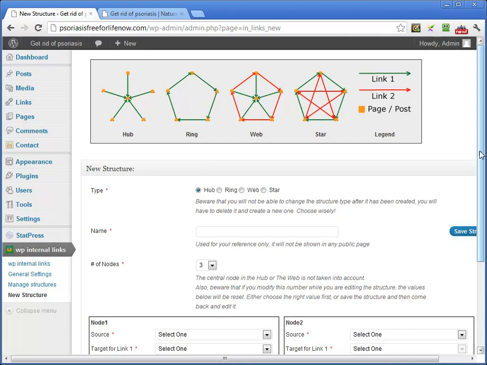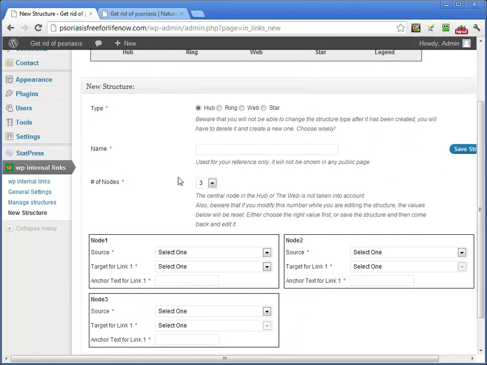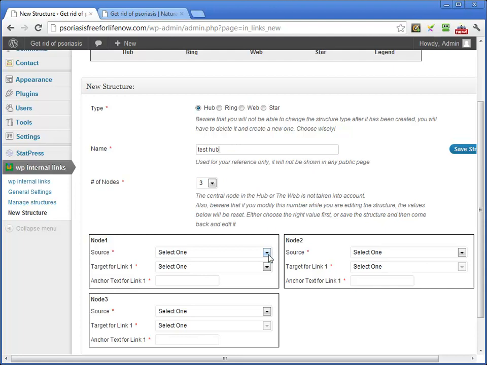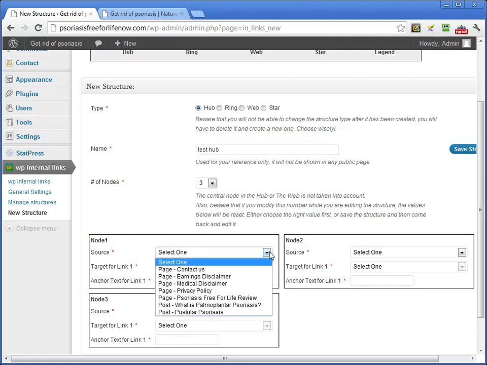and imagine that we wanted to create a hub. So we select test hub, and when we open the sources here, you see that these 3 posts that were used in the previous structure that I just showed you do not appear in the list.